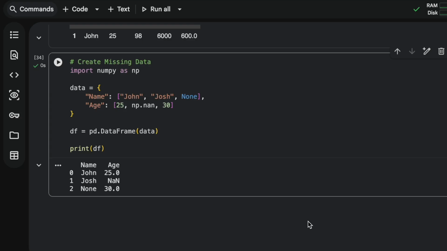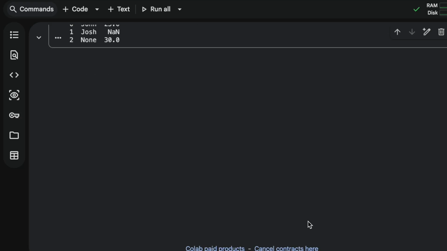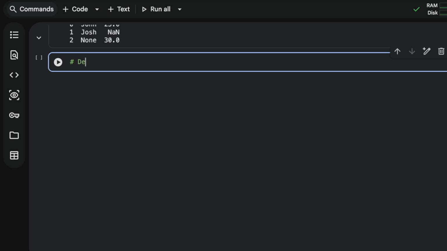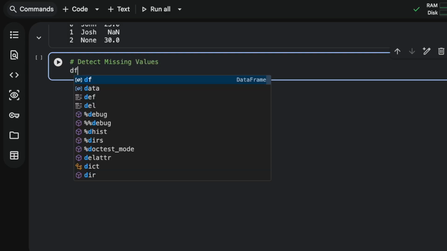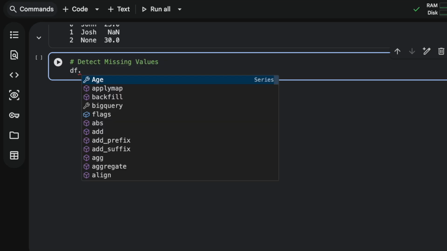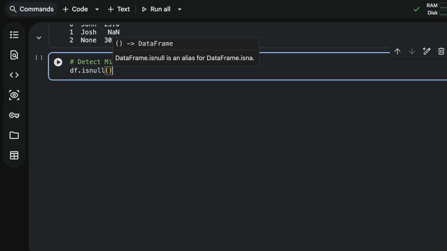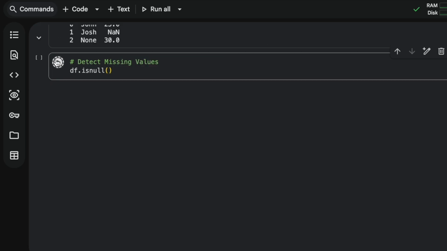We use df.isnull() to detect missing values in a data frame. This function checks each cell and returns true if the value is missing, NaN or None, and false if it contains valid data. It helps us quickly identify where data is incomplete. For example, when you run df.isnull(), you get a table showing which values are missing in each column. This is very useful in data cleaning because it allows us to locate and handle missing data before performing analysis.